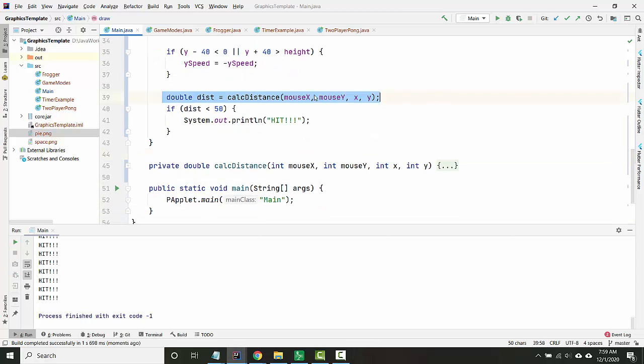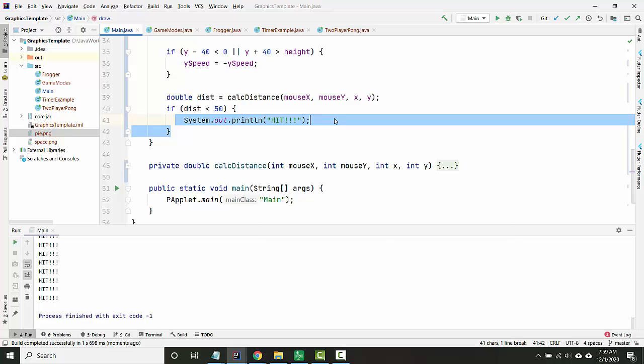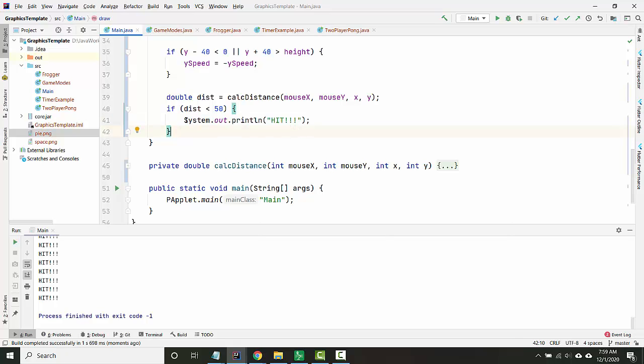Here's the statement there. I calculate the distance between my mouse and the pie. And this is a command that I wrote. This is not built in. And then I say if the distance is less than the radius of the pie, then I'll say that I'm hitting the pie. Okay, so what I really want to do is, here is where I want to switch the pie image to be different.